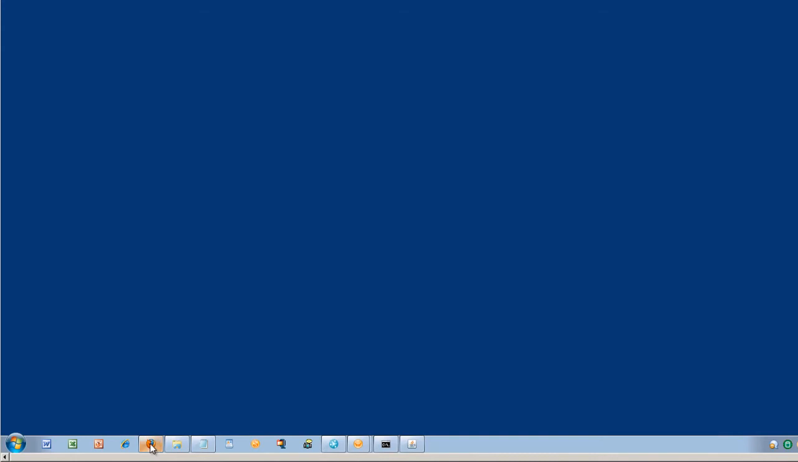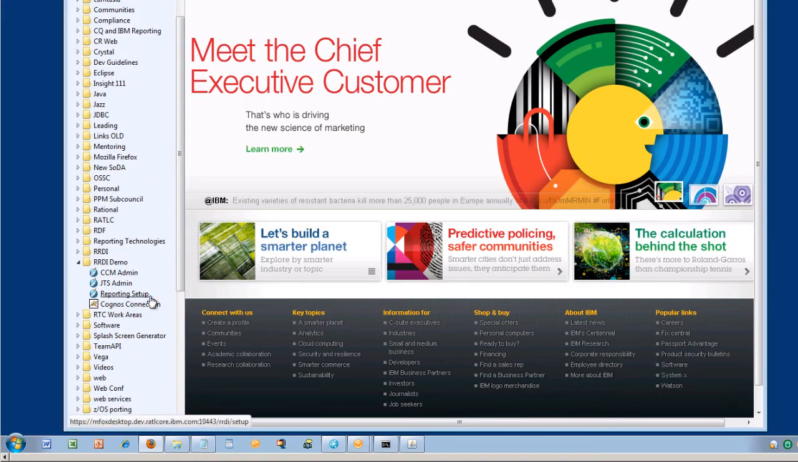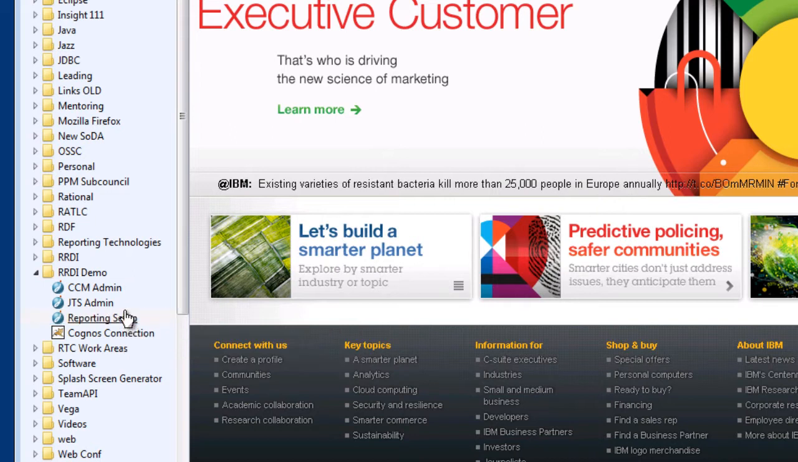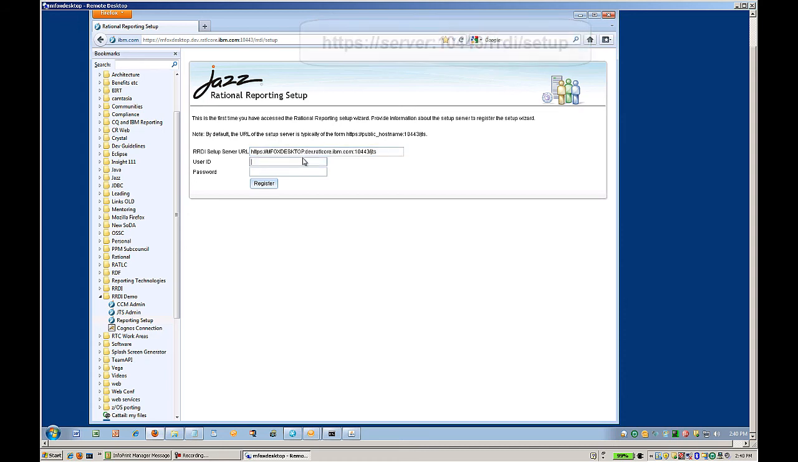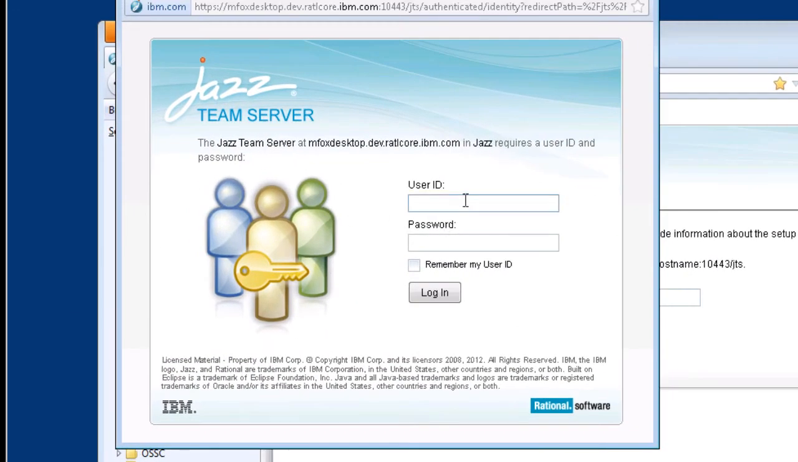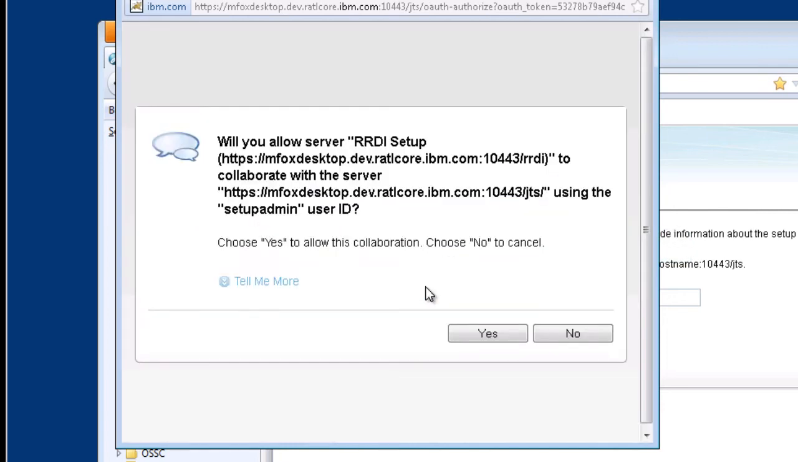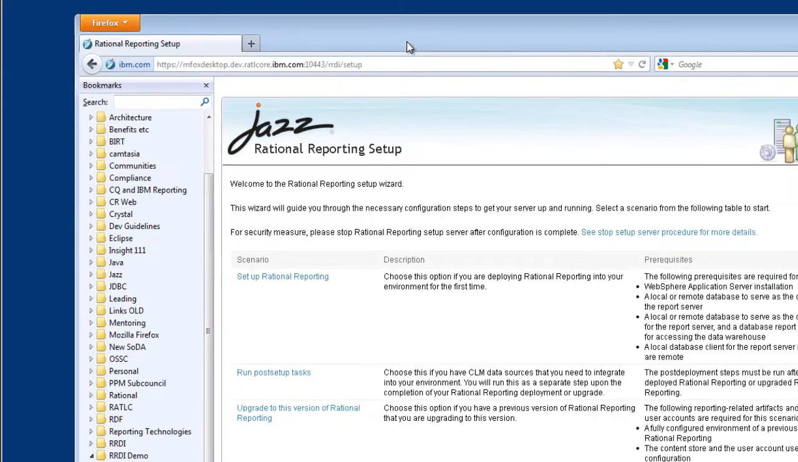So now let's get into the actual setup. I can bring up a browser and go to the reporting setup, which I've got bookmarked here. Okay, so it's got the URL of the setup server here. Now I need to enter my credentials that I had created during the script, which was setup admin, and register. Okay, so now getting a login prompt from the Jazz server itself. Do this one more time. And I get the authorization question. I'm going to click yes to enable them to communicate.